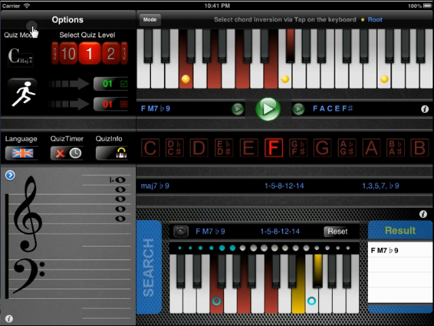Yeah, last but not least, the quiz mode. The quiz mode is to practice your skills and recognize chords. You can do that by either being given a short name and having to enter the chord keys in the search area, or you can get a chord diagram and you have to enter the name.